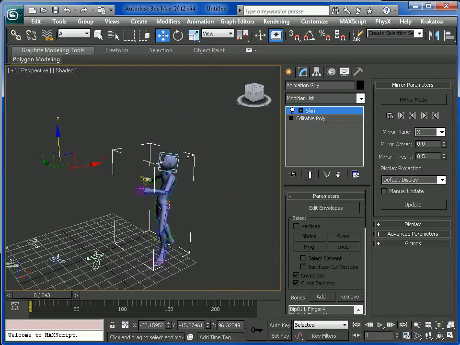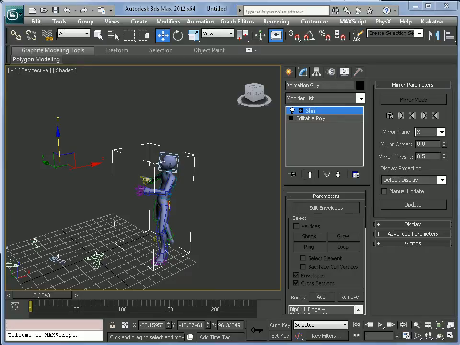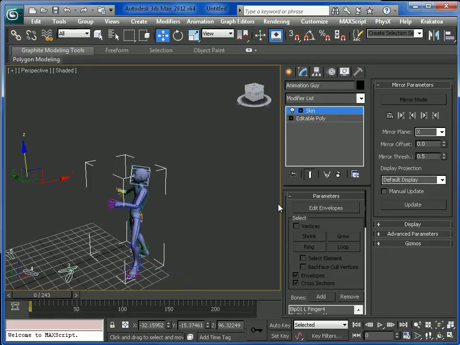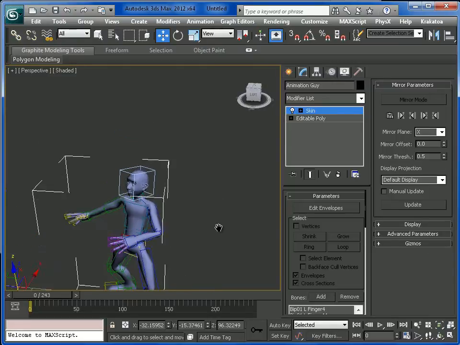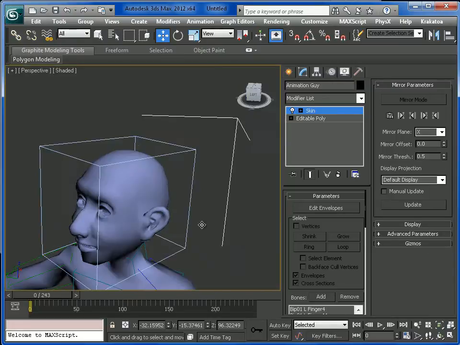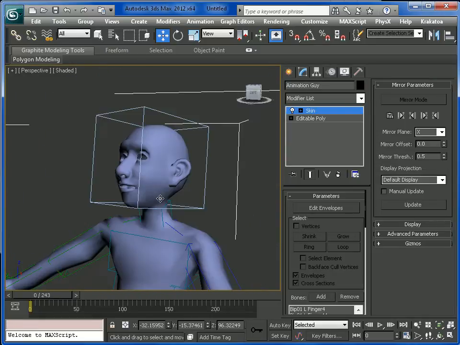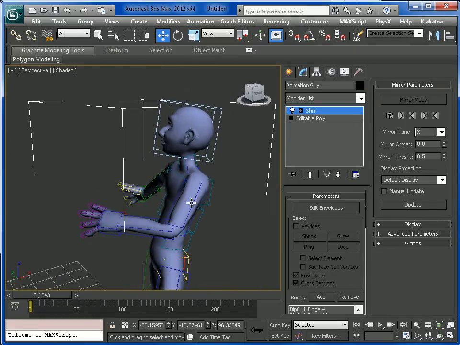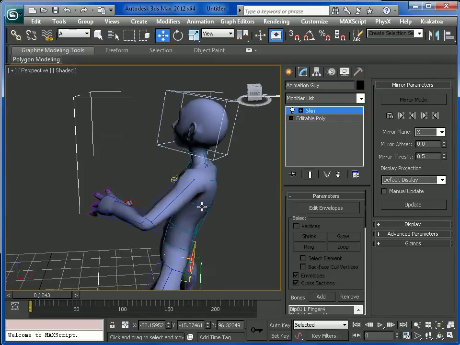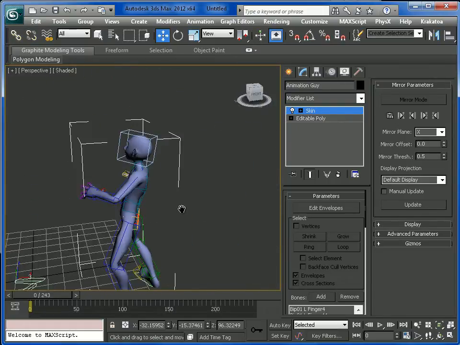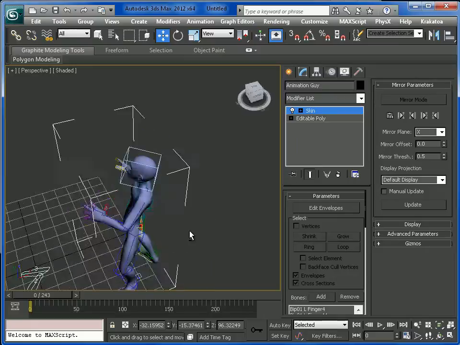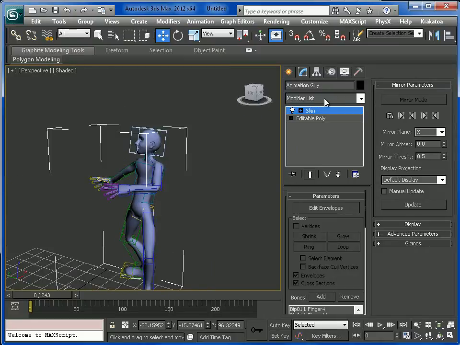The VolumeBreaker modifier. So first, before adding the VolumeBreaker, save the scene and make sure you don't have any holes, because it will get stuck. We will make 3ds Max hang. And okay, let's do this.